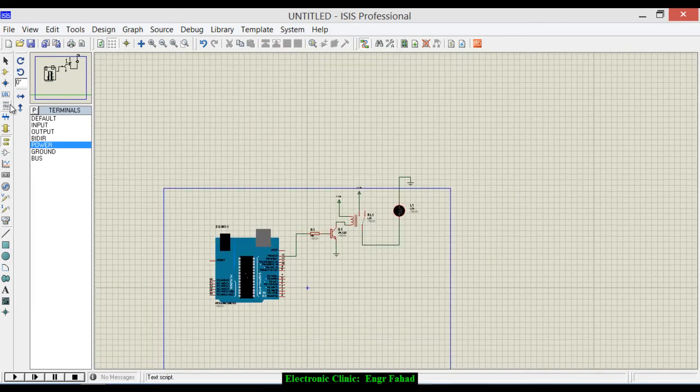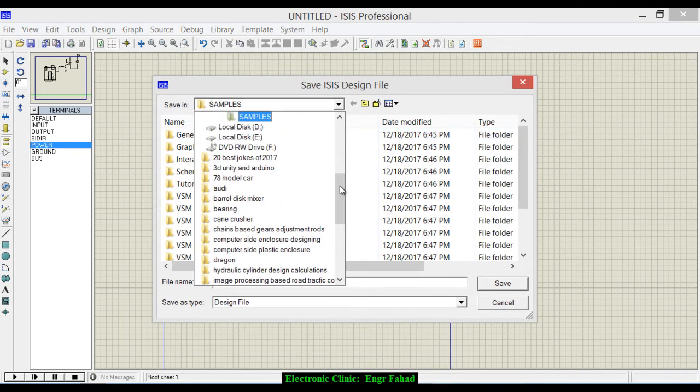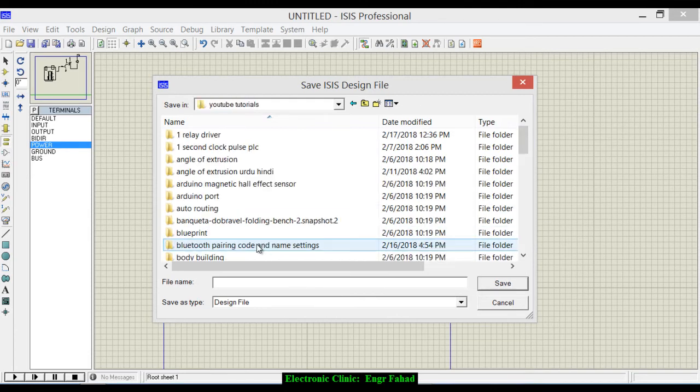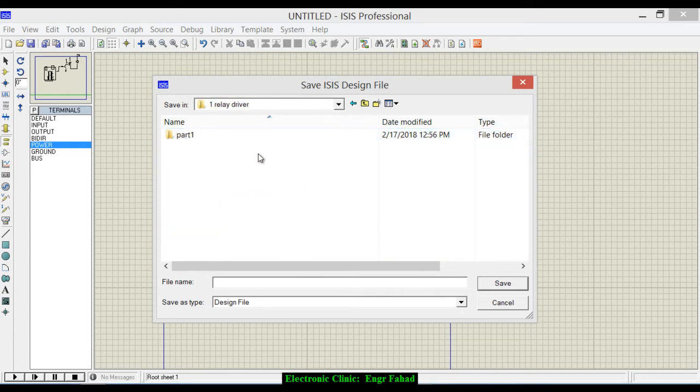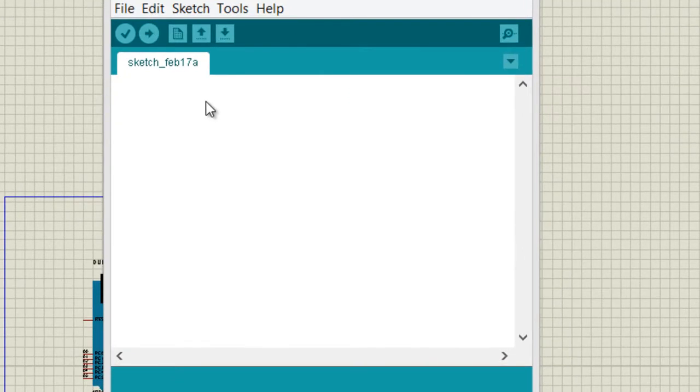Okay, now let's start the programming. Let's save this first. Chip tutorials, relay driver, and this is the simulation. Now let's open the Arduino Uno and write the program.